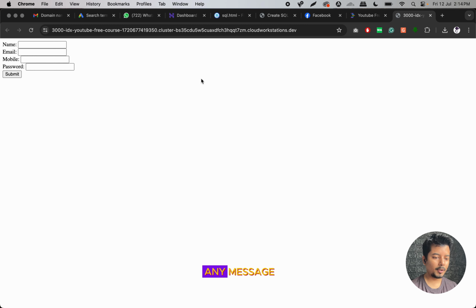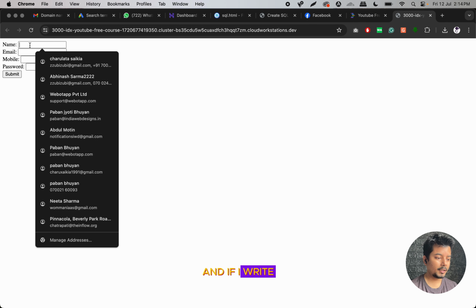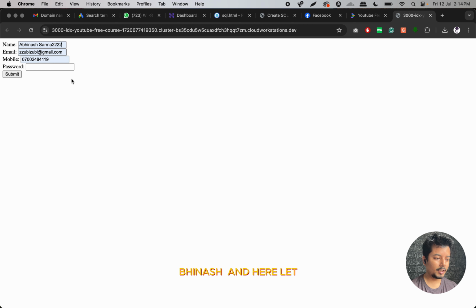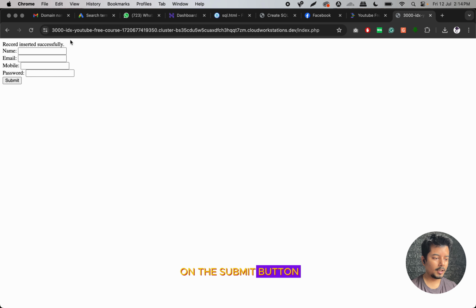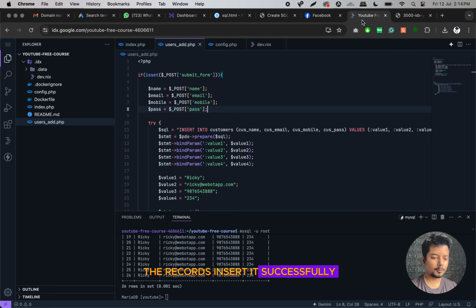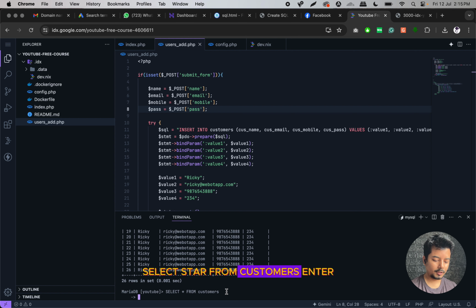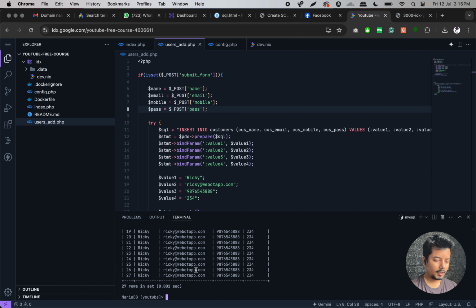I cannot see any message like record data has been inserted successfully. And if I write in name, let me write Abhinas, and here let me give it a number, something like 1, 2, 3. And if I click on the submit button, I can now see record inserted successfully. And if I write select star from customers, enter, now I'm not able to see any data over here. Why? Because we have not fixed this, we have not corrected it.